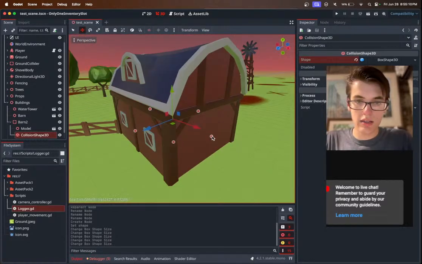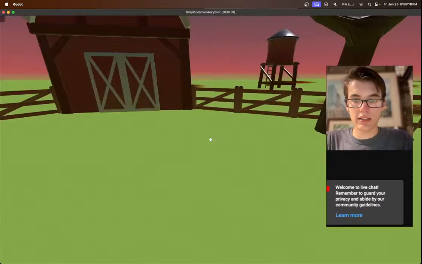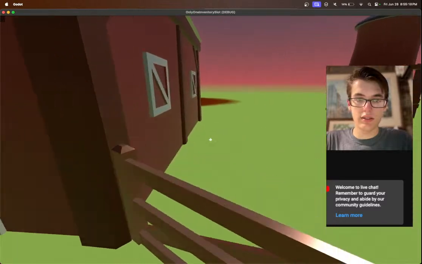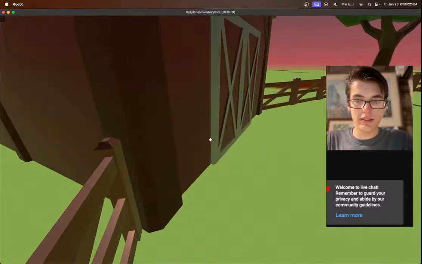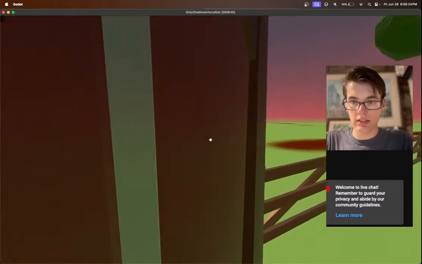Make sure the back collider is reasonably placed. Okay, perfect. Just one quick test of that. So this is us going against the fence, then going against the barn, going against the fence again. There's no way out at all.